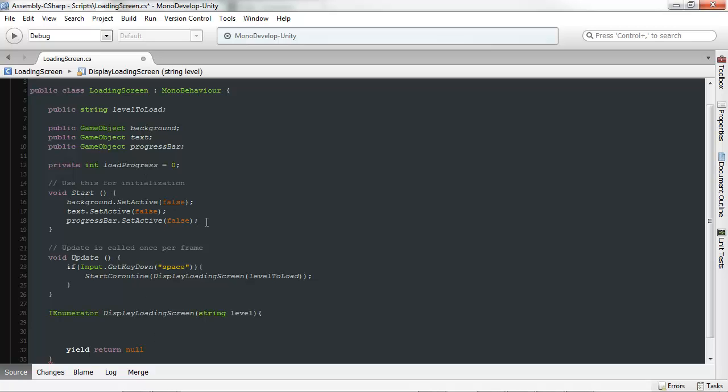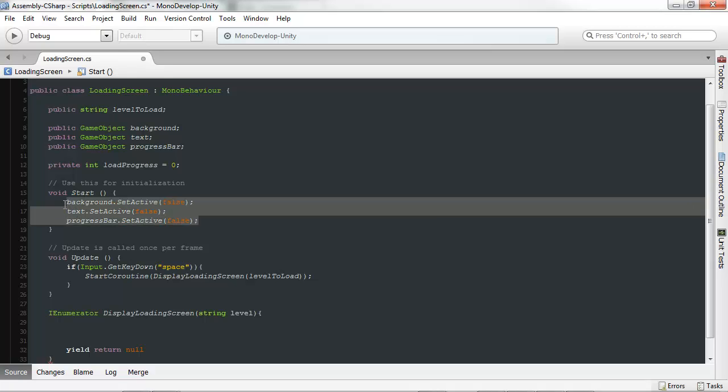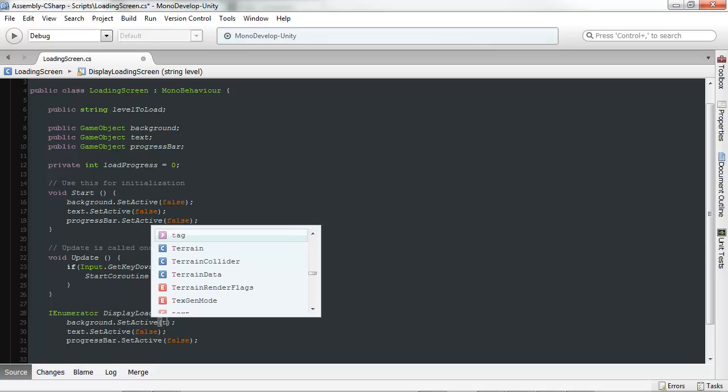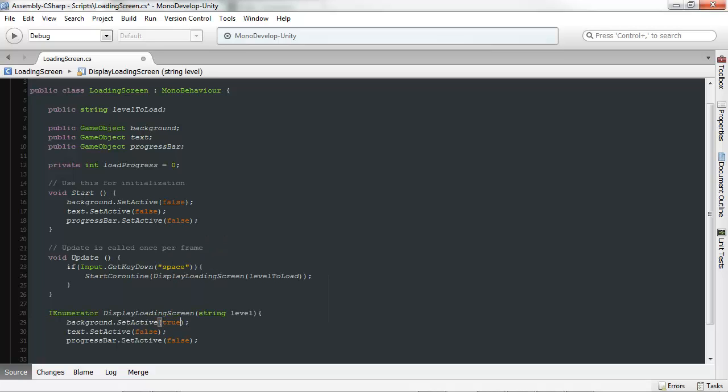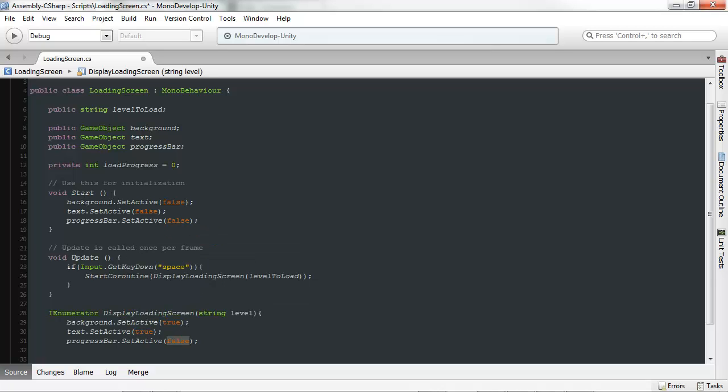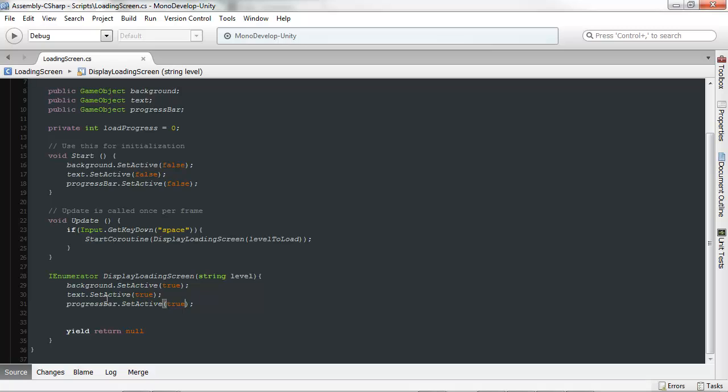So the first thing I want to do is set these guys back to active. So true, true, and true. Okay, so that way when I hit spacebar, it'll call the coroutine. These guys will now be displayed.